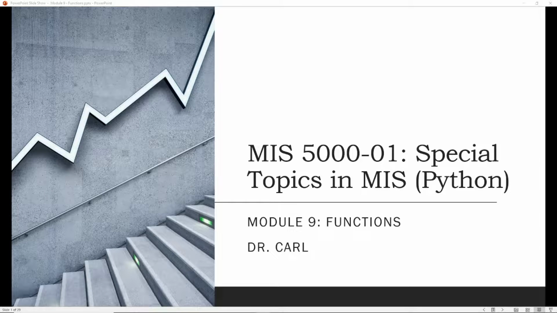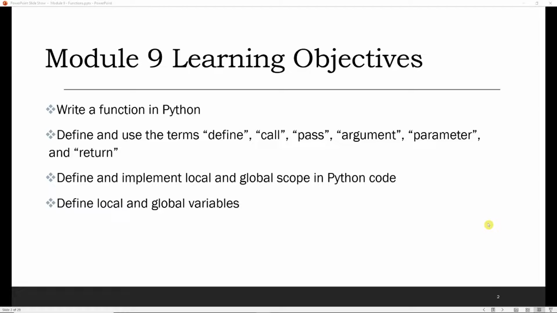In today's module, we're going to talk about functions, see some examples of functions that you have already used, delve deeper into the different components of a function, and then use some of our previous flowcharts and turn those into functions in Python. The Module 9 learning objectives are as follows.